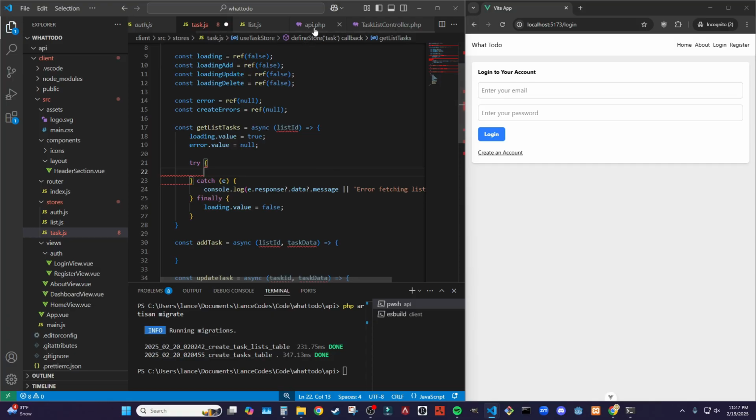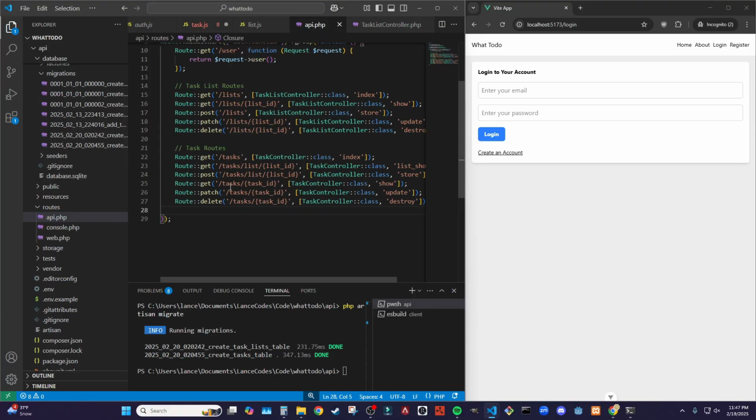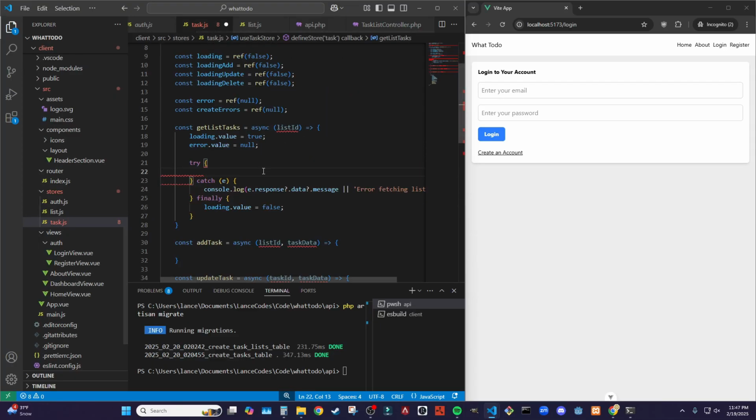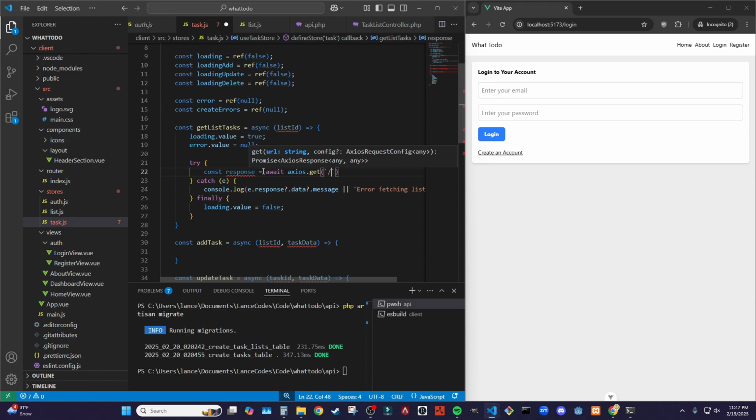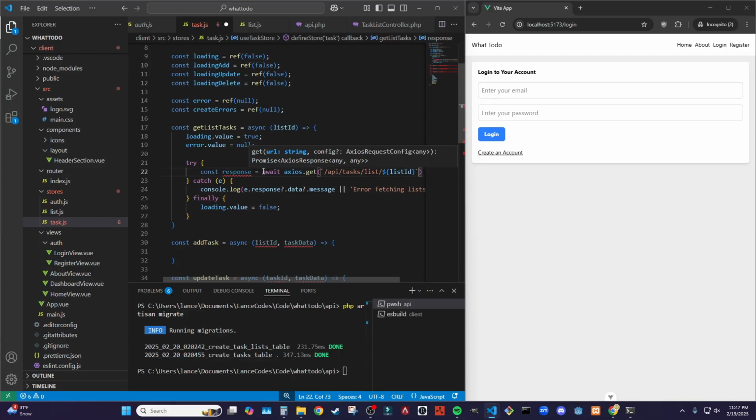Now in our try, if you remember here for our task routes, to get all of the tasks associated to a given list, we use the task/list, and then we pass in the list ID to the endpoint. So let's go ahead and do that. Say response equals await Axios. We'll send a GET request. Say API tasks list, and we'll pass in the list ID.